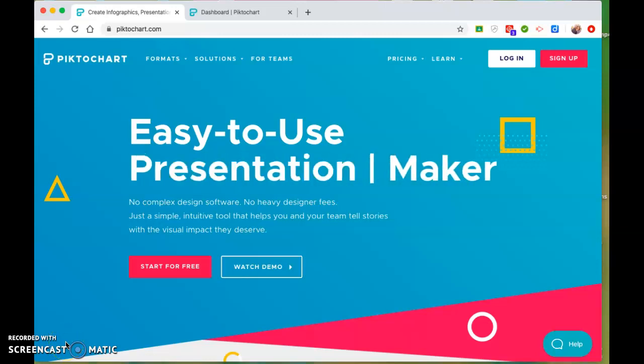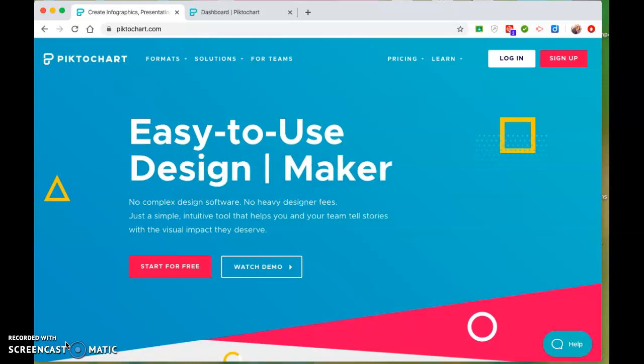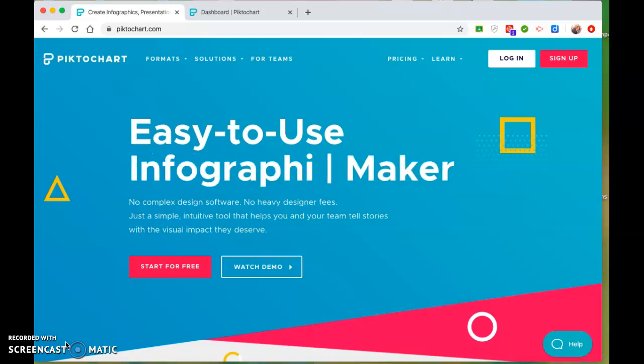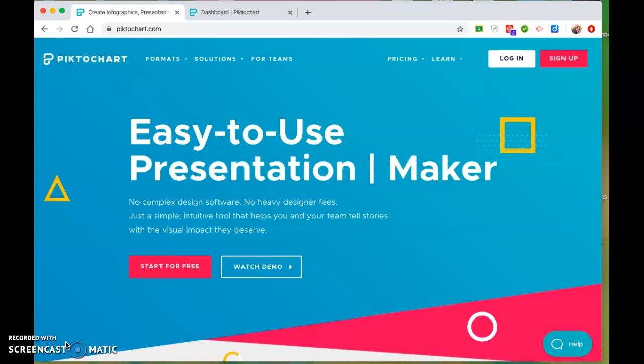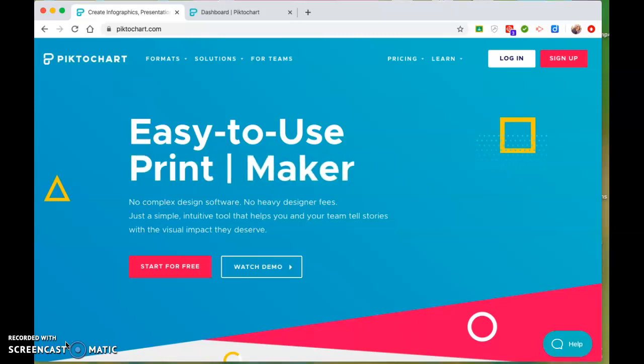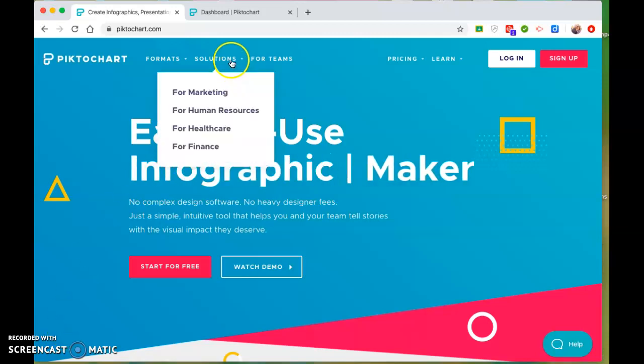Hello everyone. Today I'm going to be walking you through just a brief introduction to Piktochart, which is an online tool for teachers and students to create posters and brochures, and it's a really great tool. So let me just show you.